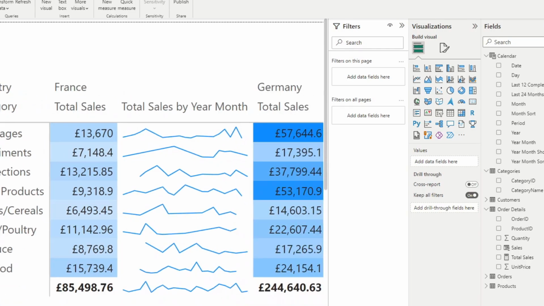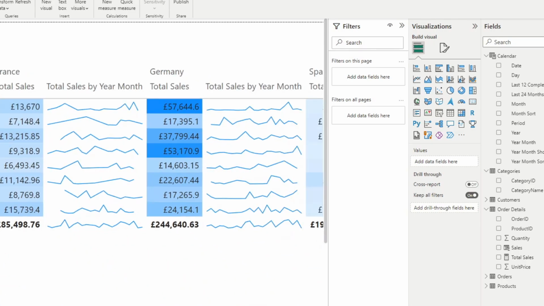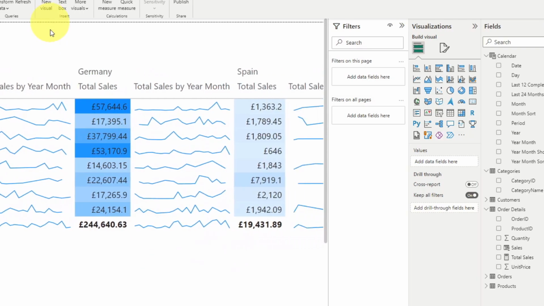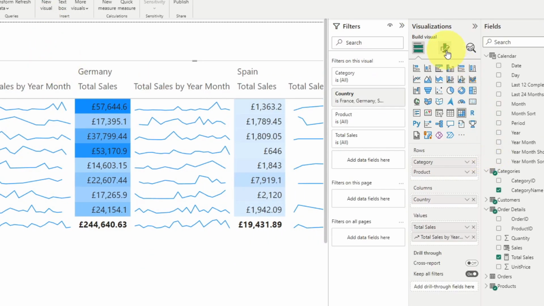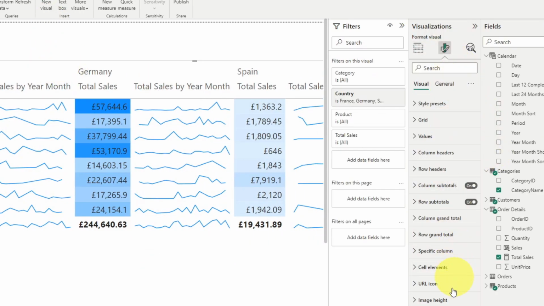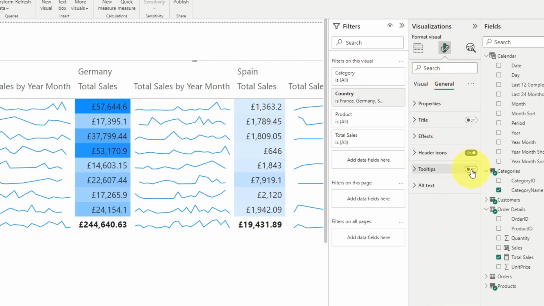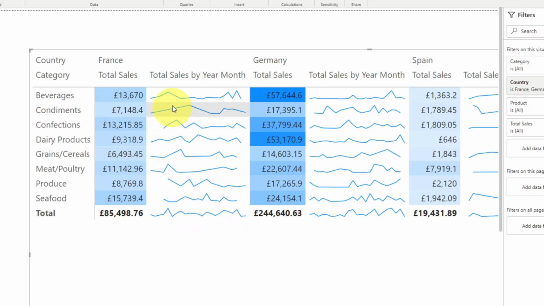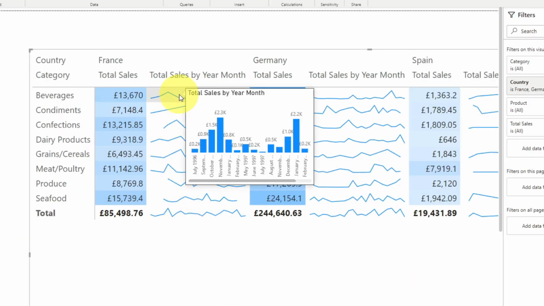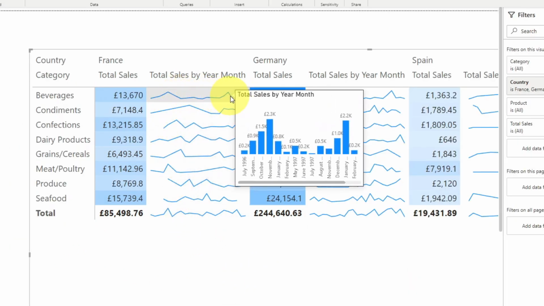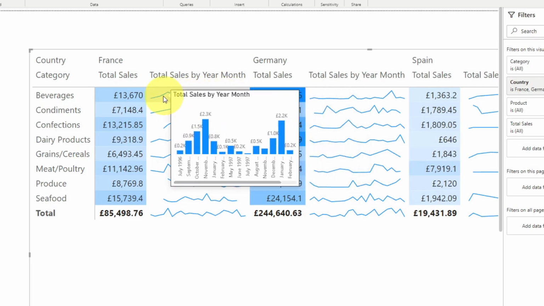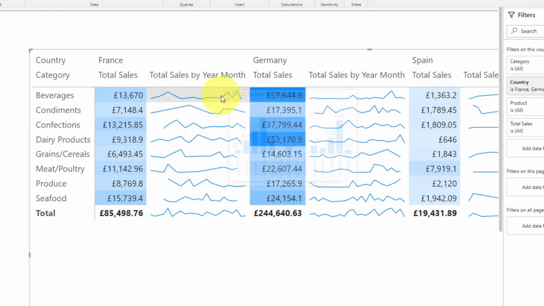I'm going to zoom out just back to normal. And I select the table. Under Format Your Visual, let's have a look at enabling the tooltips. General, enable tooltips here. And instead of auto, we can choose the page that we've just created. So now, as you hover over these sparklines, you will get the values that you want with more detail, as opposed to just getting the sparkline values.